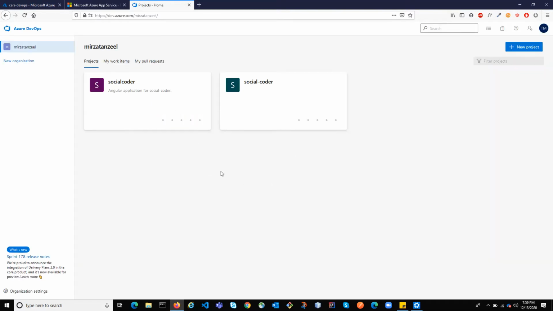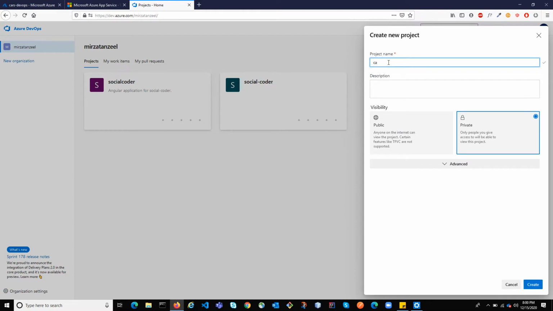Okay, so this is the landing page, and you can see on the left hand side I have organizations. This is my organization, and you can create more organizations. There is one organization, and under that you can have multiple projects. I have an organization, Mirza Tanzil, and under that I have two projects. So what I'll do, I'll create a new project and I'll call it cars. Description is not compulsory. I'll not provide any information here. This has to be private. I'm keeping it private. Okay, version control, git and all. Just press on create.